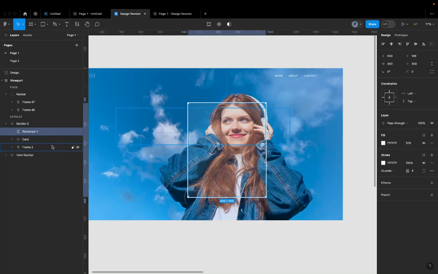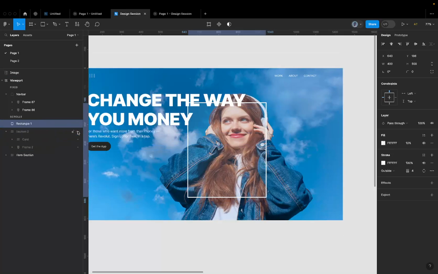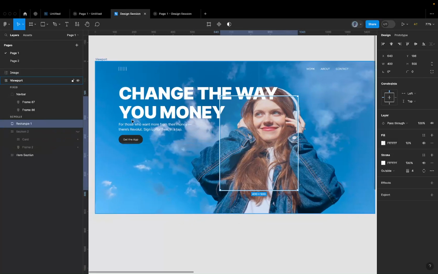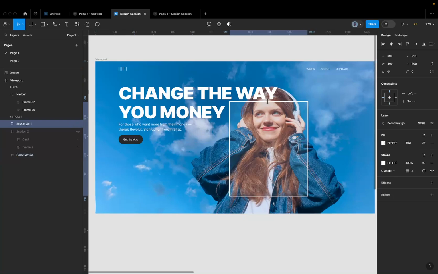So I want to turn off the section 2. I want to take this card out, then turn off the section 2 layer so I can see the original hero section. So like this, I just want to inform where I'm going to be placing the rectangle. So I think I want to place it here, sort of. Just place it in a way that looks good to you. But mine, I want it to intersect with and cut parts of the lady off.